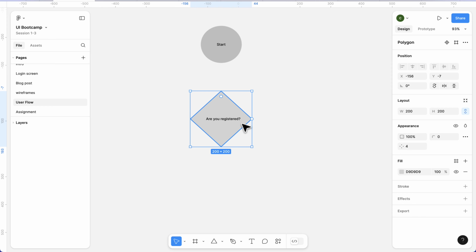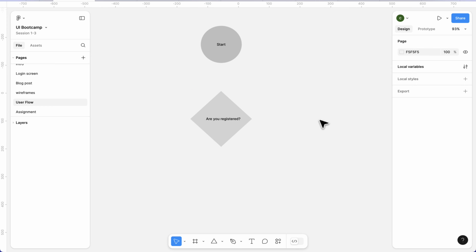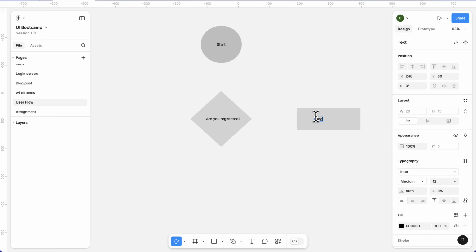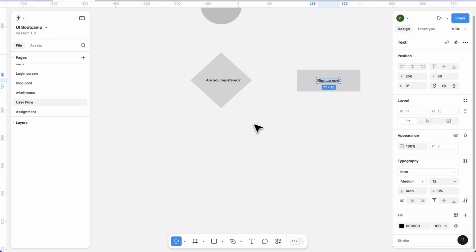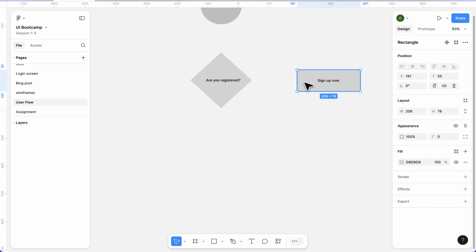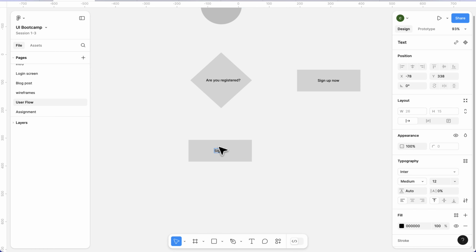So if the user is not registered, we want to display the login screen. So to do that, press R here and let's tell the user, add a text here, sign up now. So this is going to be the registration screen. But if the user is registered, we want to display the login screen. So I'll have this. Let me just duplicate this. Command D or Control D to duplicate that here. Add a text here, sign in for this.